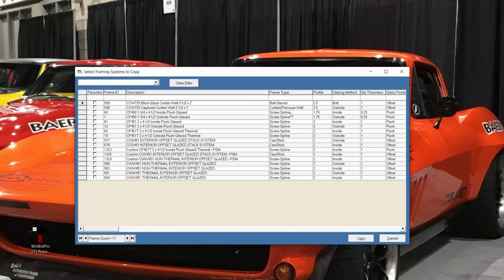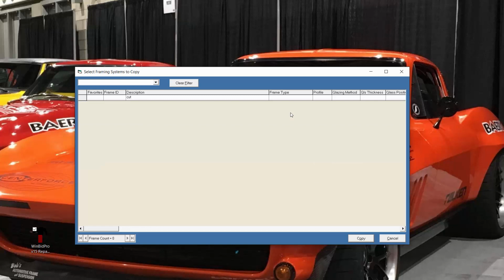So in this case, I know that I've named some framing systems custom, and those are the ones I want to copy because those are what I created. So a lot of times we'll suggest if you make changes to a system or create a new one, give it a unique name that has either your initials or a job name, it could have a date, things like that. So it makes it easy for you to find.